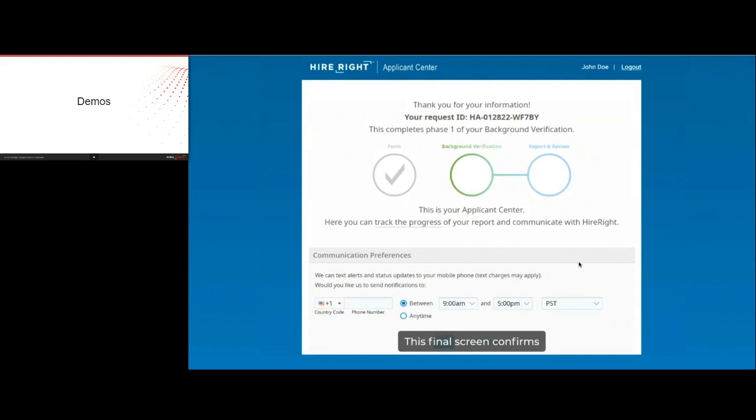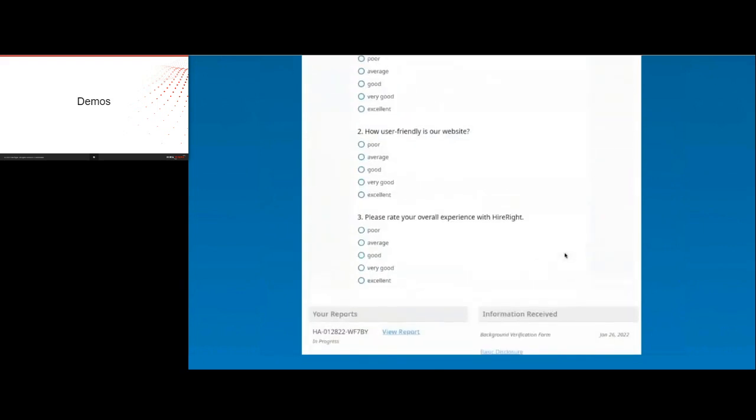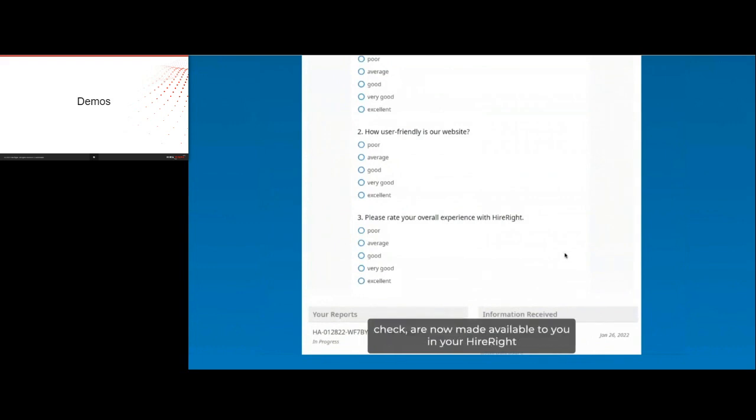This final screen confirms that your candidates completed what they've been asked to do. They're now given the option to provide their mobile number for text updates and give feedback. The results of your candidate's DBS basic disclosure check, as well as their right to work check, are now made available to you in your HireRight's Screening Manager account.